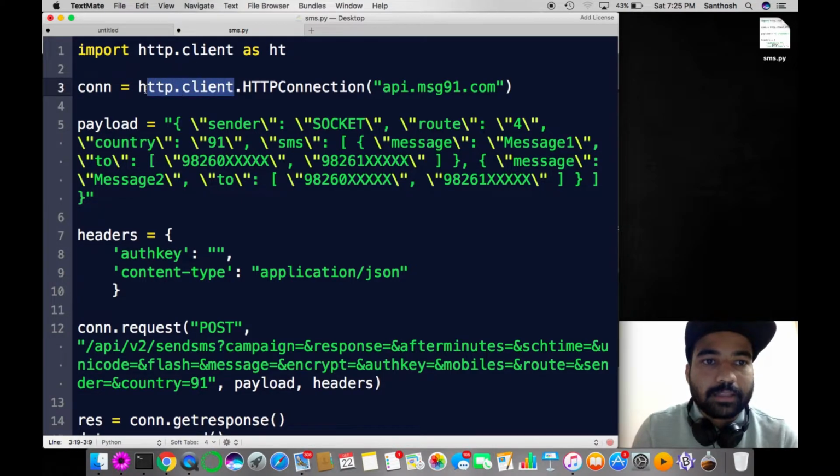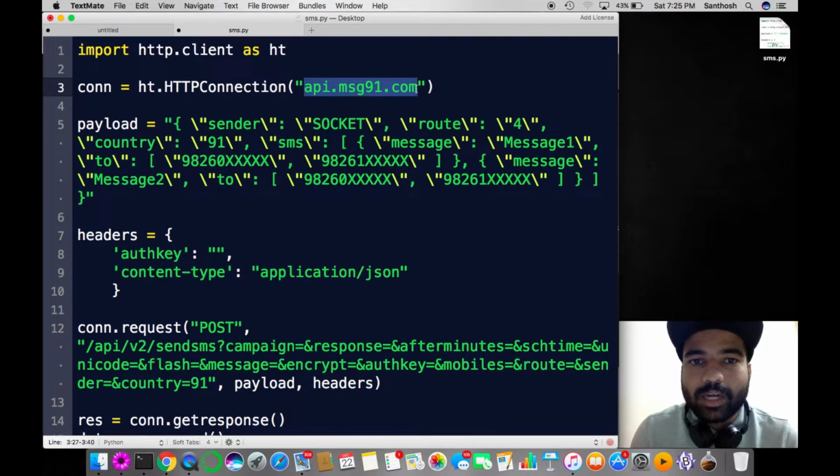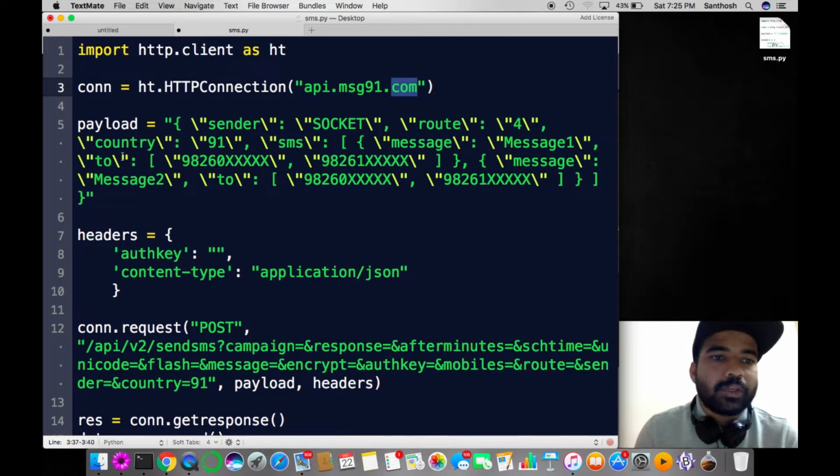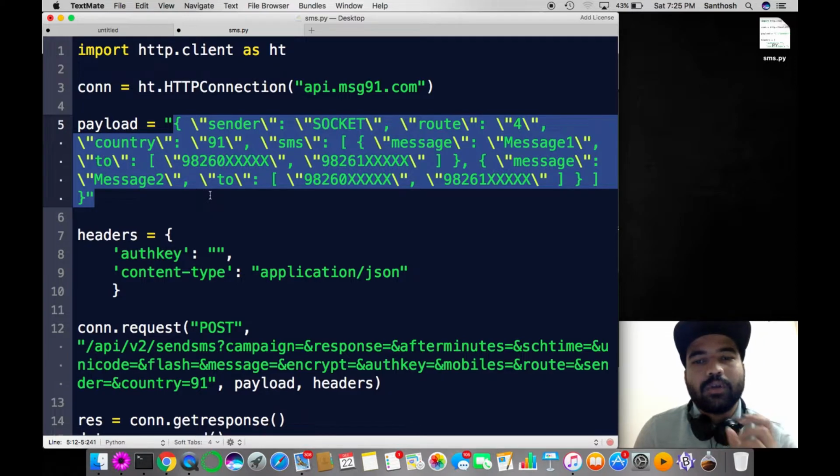And I'll replace this with ht. In ht, we have a method called http connection, where we are going to pass this URL, api.message91.com. What is this payload? Payload is the information of the message, the sender name, route, and which country you want to send to. It is JSON data.